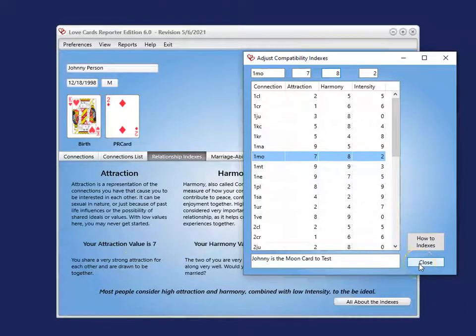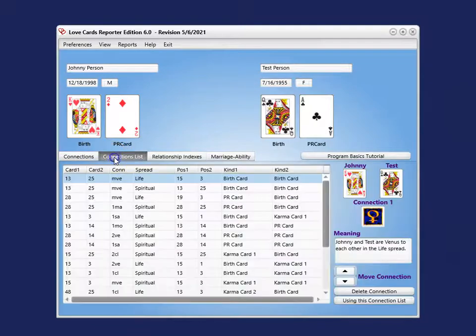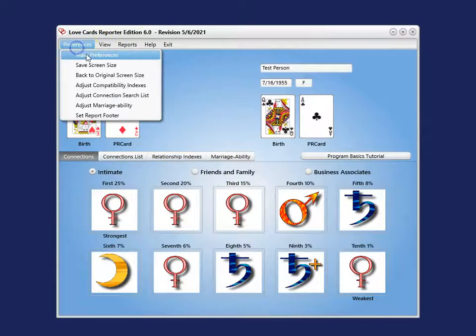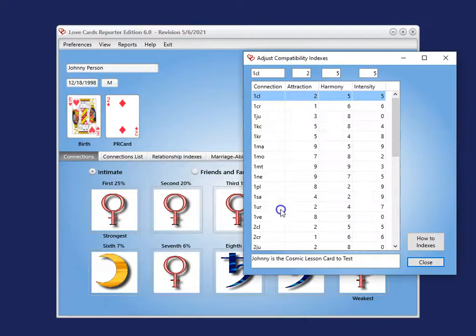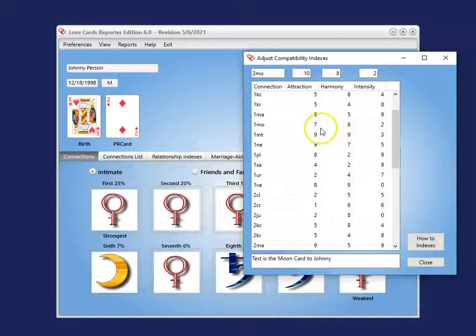I don't know if that's going to make a difference here because there is one moon connection. It wasn't enough because in this particular situation, the moon connection is only 7%. So it didn't really change anything. If I change Venus, it might make a difference. Okay, so preferences, I'm going to go back and change that to 10 because I think 10 is what it needs to be. Let's go back.